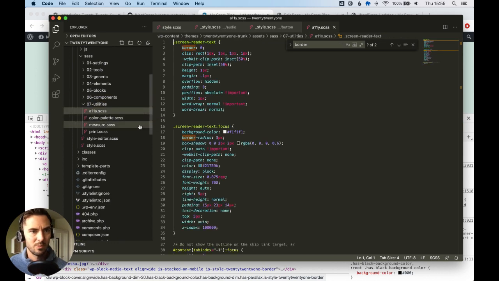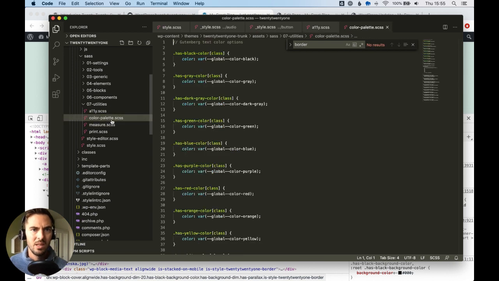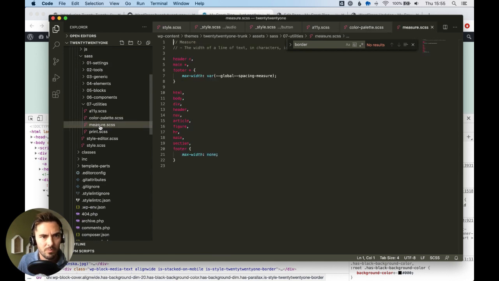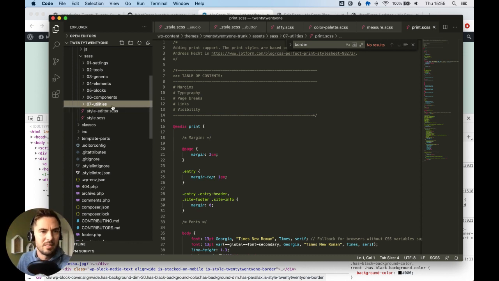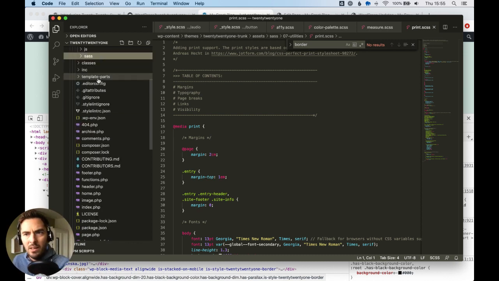Interesting. They've got some accessibility stuff, some color palette stuff. We probably would have expected colors to be higher up here, in settings or something, but I'm sure there's a good reason. Measure. Okay. And then a print style sheet. Yeah, all right, good stuff. It's all really interesting. So there seems to be a lot of emphasis on handling colors.